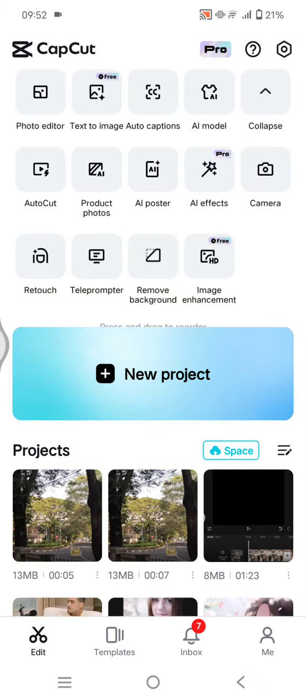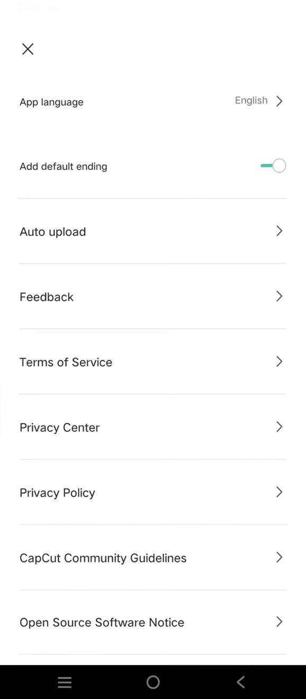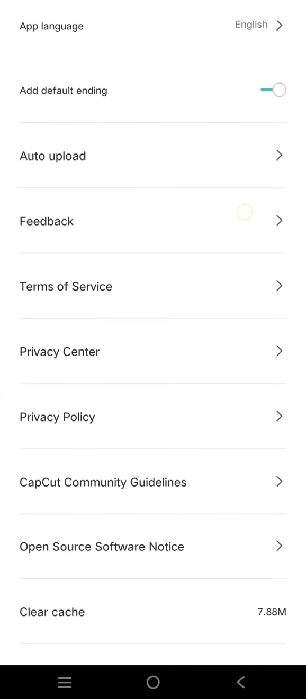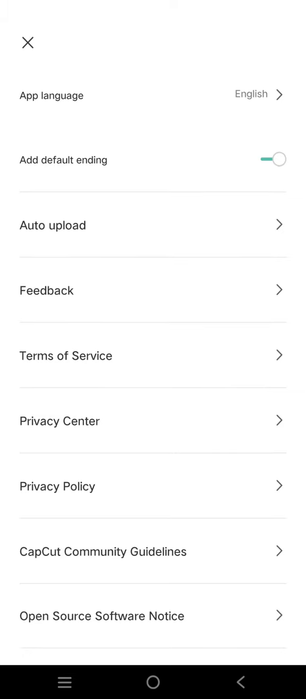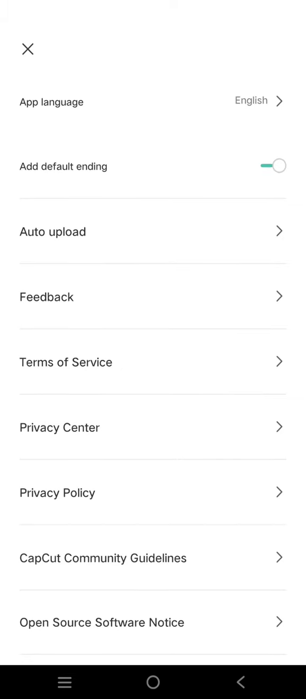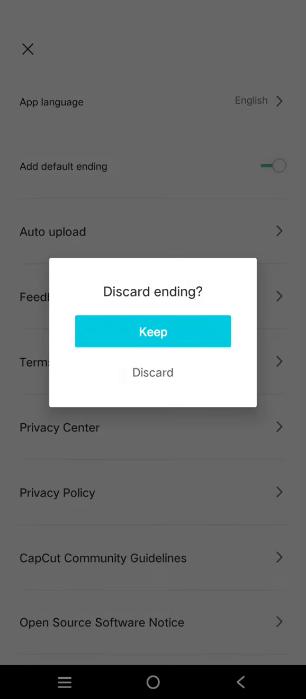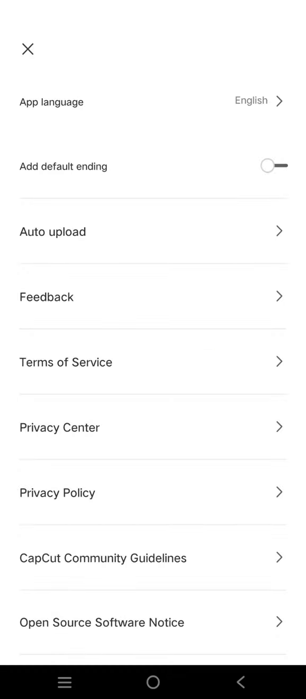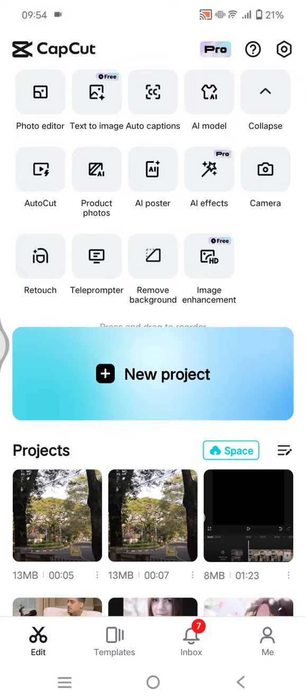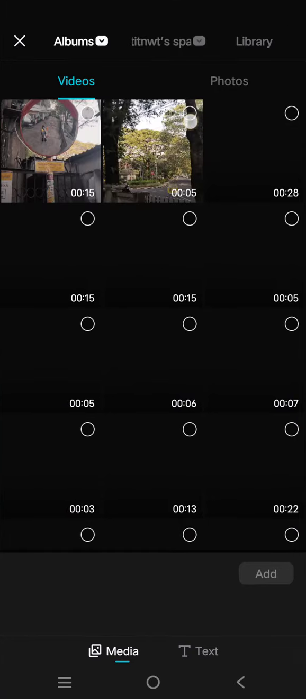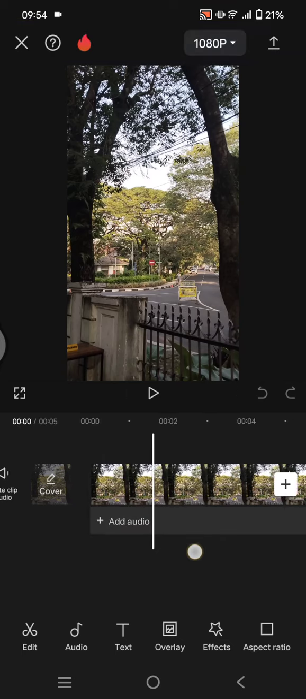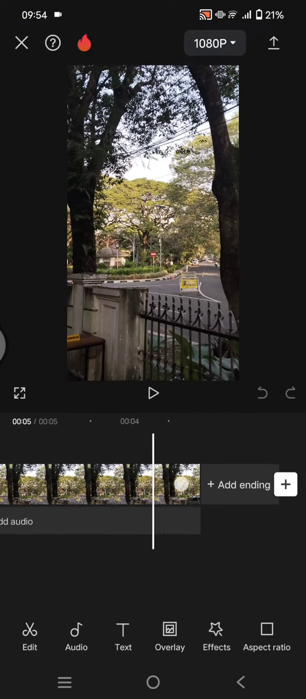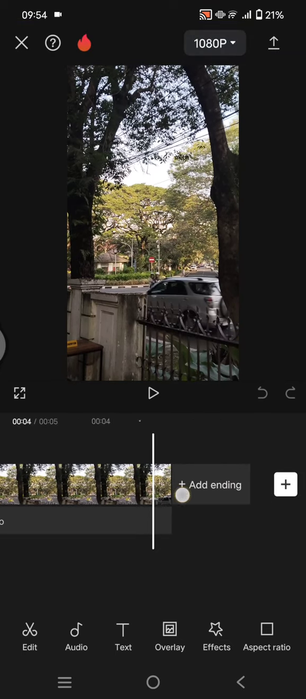Go to the settings at the top right corner, and in here, there will be a default settings. So the default ending settings here, you need to turn it off by clicking on the circle, click on discard. So let's go back and start a new project again. So after you turn it off, here on the editing page, there will be no CapCut ending again.